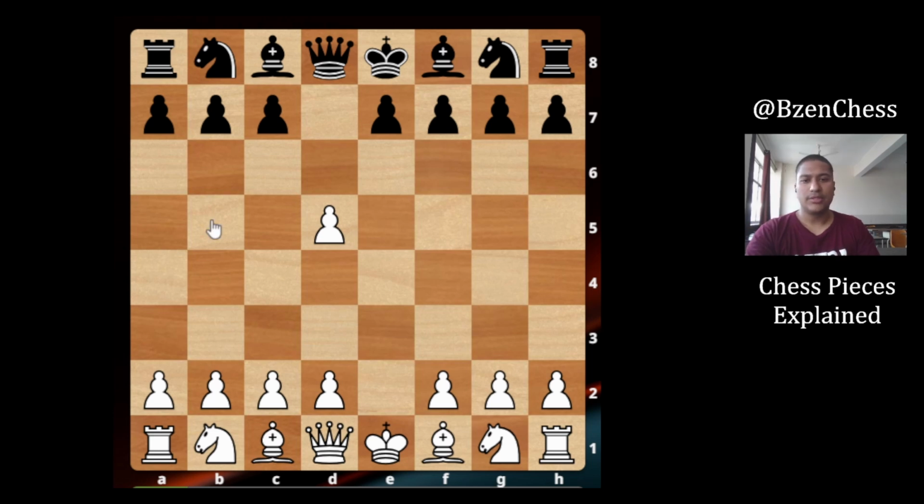Now for the en passant move rule. What this move is that if the opponent plays something like this and your pawn is right next to it, you can capture the pawn like this, diagonally. Although there is no enemy piece or pawn in that square, you can actually capture this pawn by moving your pawn there. So just move the pawn there and you capture the enemy pawn.